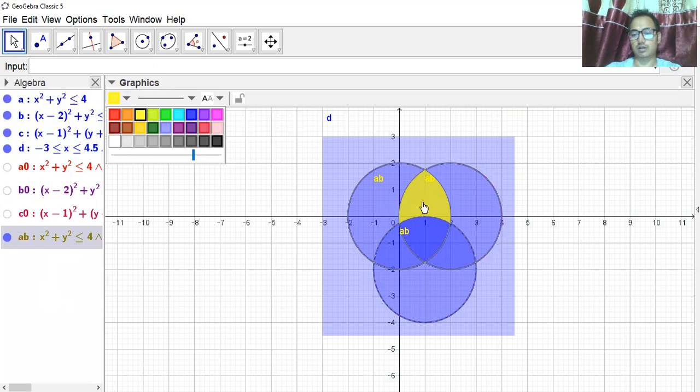AB is only this part. If I say this one is set A and this one is set B, AB is only this part, the common part of both the sets. Okay, we are on the right track.